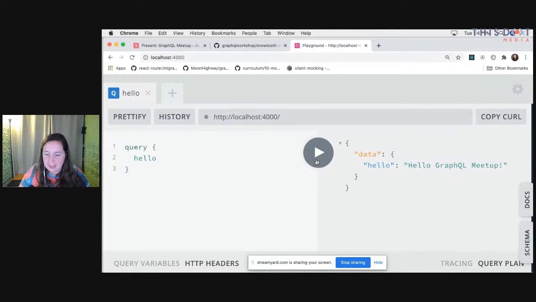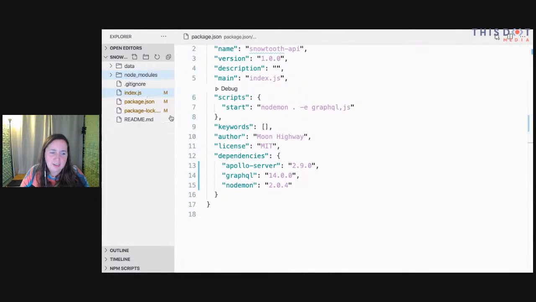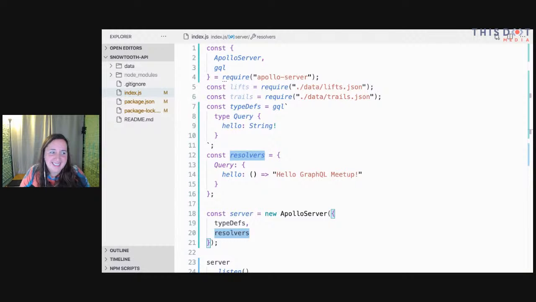And this is working. Hello, GraphQL Meetup. So usually that happens a lot faster if we're not dealing with npm, but we're going to let that go. We're not going to take it personally. We're not going to get too upset.